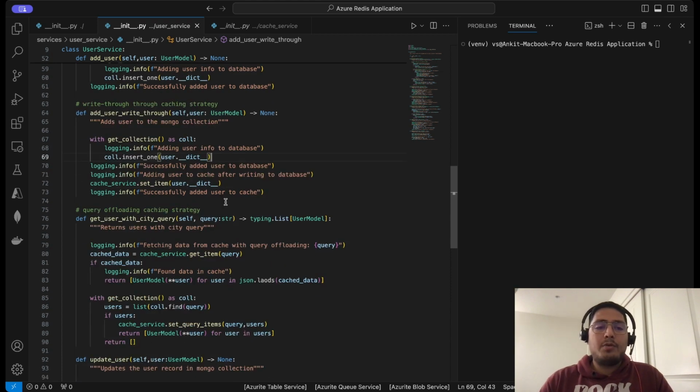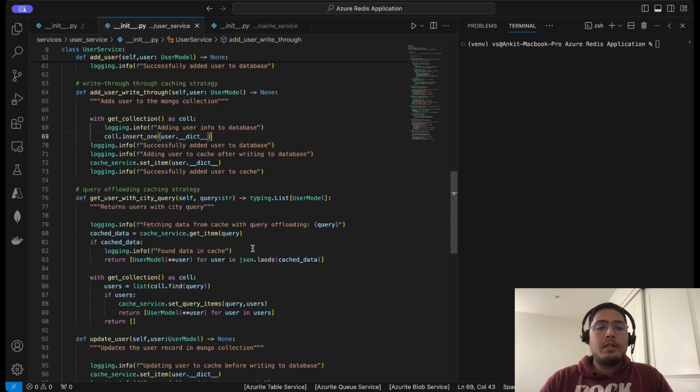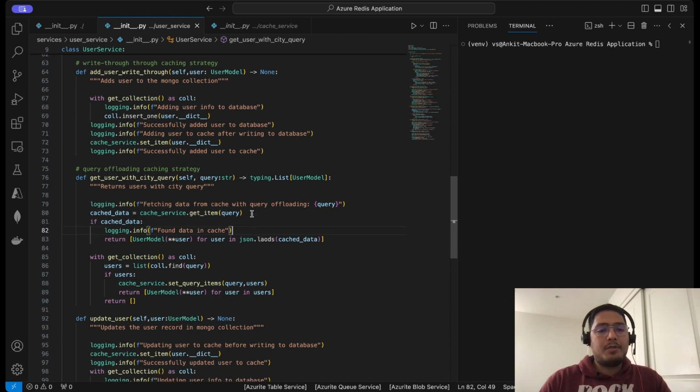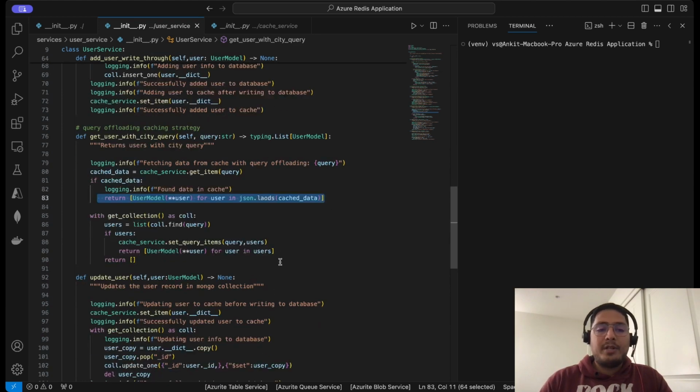Now for query offloading, I've already told you that in query offloading, we basically try to cache the more often used queries that the application is using. So we pass the query into the cache service and we first check if the query is there in cache or not. If it is there, then we'll return the data back from the cache itself. But if it is not there, then we add the query as well as the users that we get from the database, and then we return the data back to the calling function.